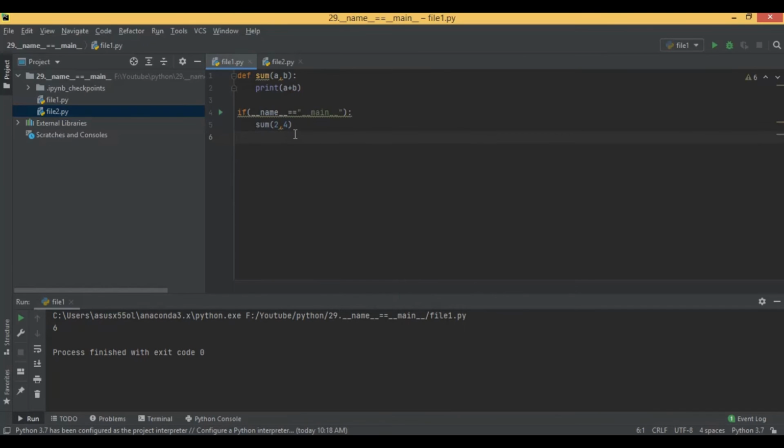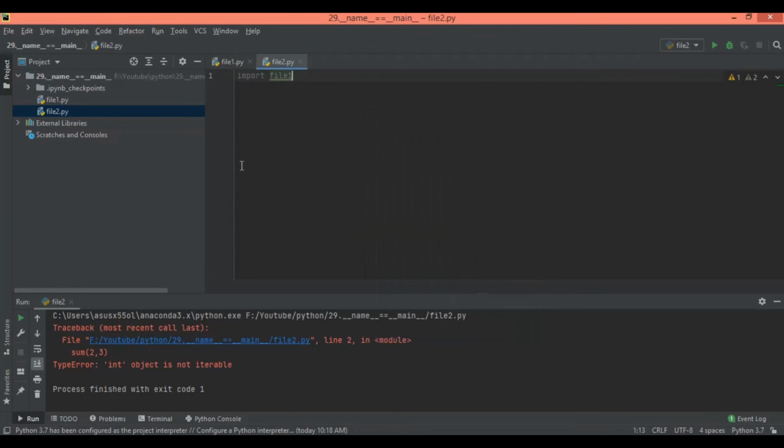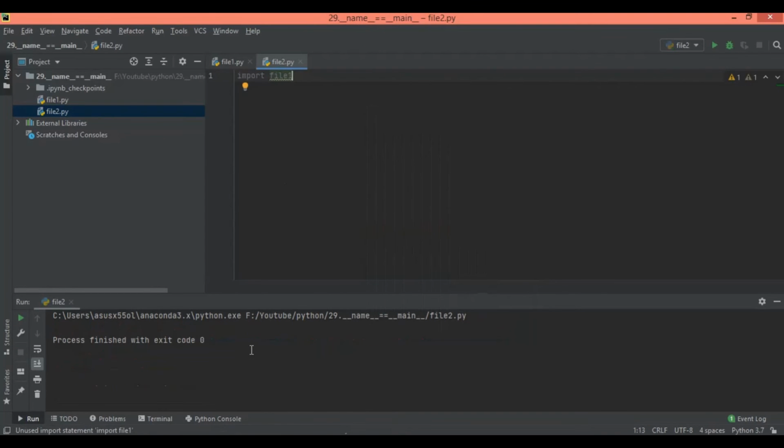When we are doing that, __name__ is equal to "__main__". That's the reason I am able to run this function within the if condition. For example, let's say here I'm importing the file, import file1. Now if I try to run this, you can see we didn't get any output, right?